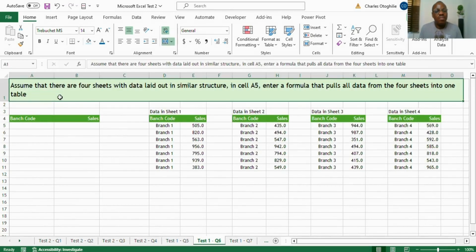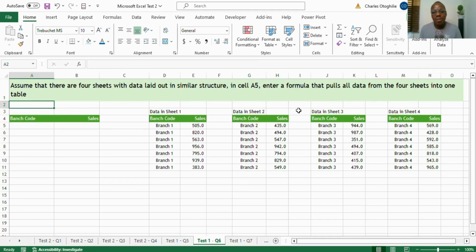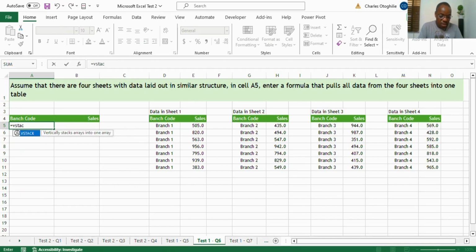It says, assume that there are 4 sheets with data laid out in similar structure. In cell A5, that's this cell, enter a formula that pulls all data from the 4 sheets into one table. So here we need to do this. Now the function that helps us to do that, because we want to arrange them vertically, is the VStack. The VStack function helps us to do that.